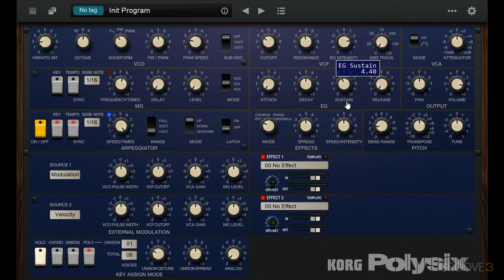So if we bring our sustain down, we'll follow this ADSR envelope, which we'll look at in a little bit more detail shortly. But we can apply that to our cutoff, either positive or also negative if you want to go downward and back up, depending on that positive or negative direction.